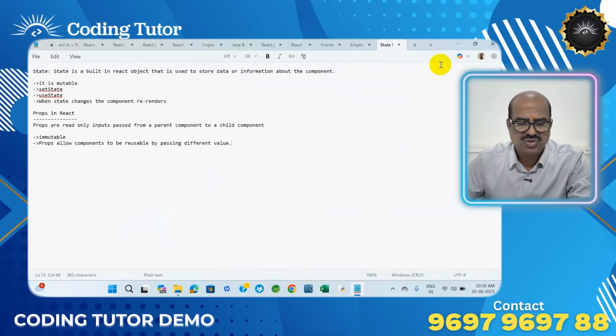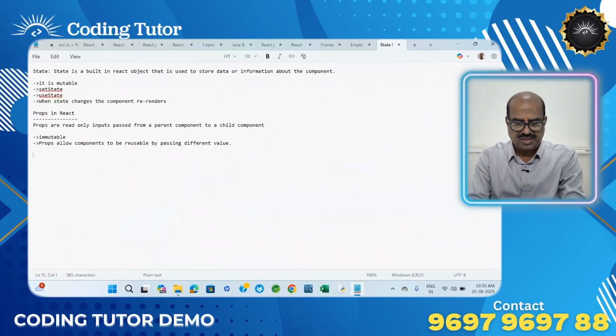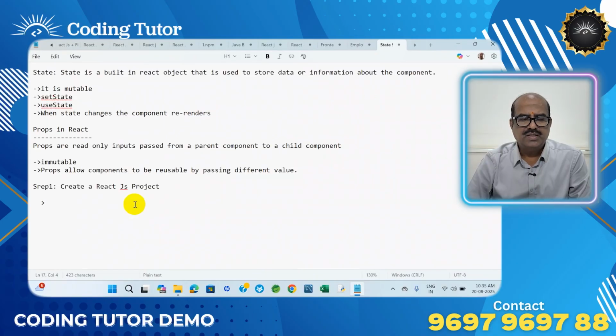Okay, see this one, what are the application development steps? Step number one, create a React.js project. Okay, so step one is create a React.js project.